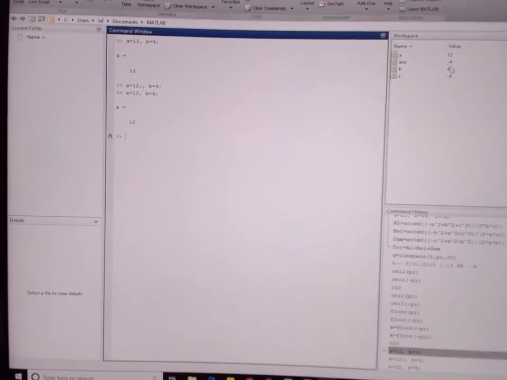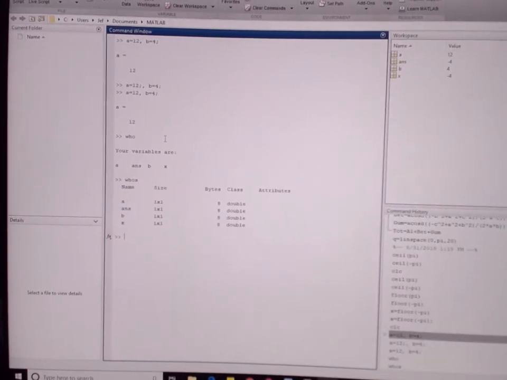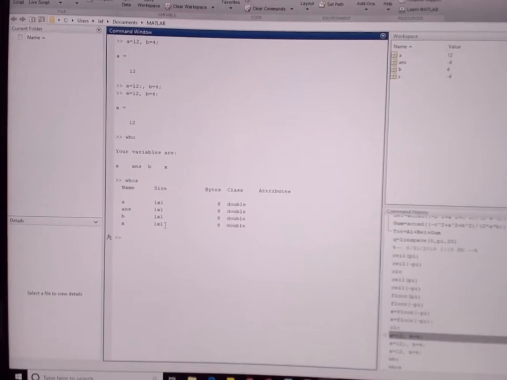Remember, that's where your variables and the assigned values are displayed up here. And so to see those, if you just have the command window, you can type in who, which will tell you what variables are currently assigned values, or if I type in WHOS with an S at the end, it will give me some more detail. The size, this is a 1 by 1. They're all 1 by 1. If they were vectors or arrays, it would tell you the size and shape of them.